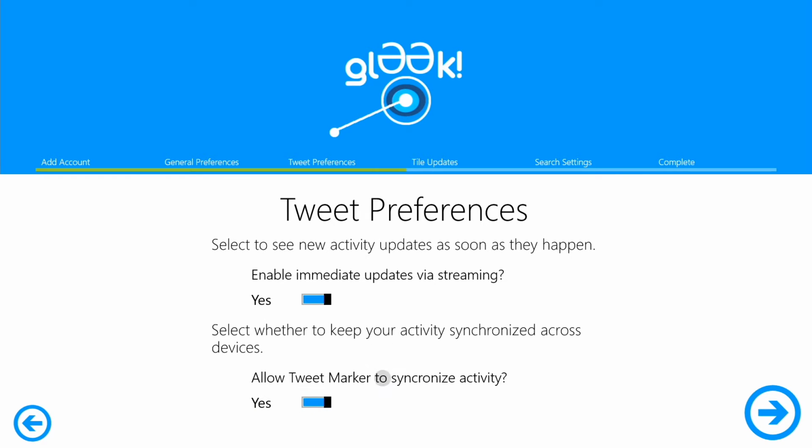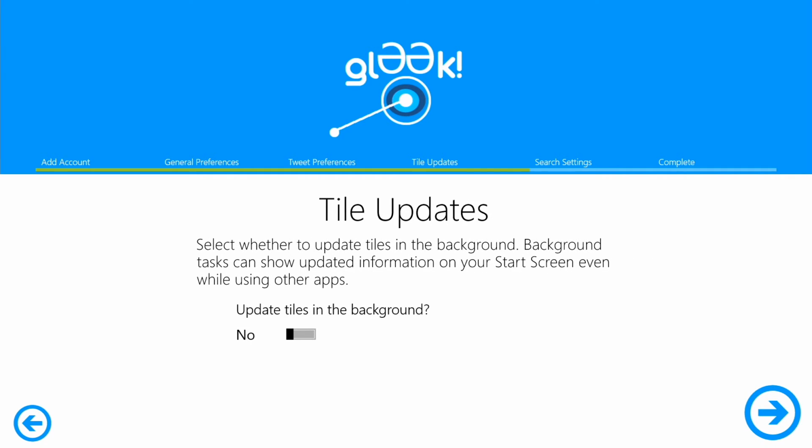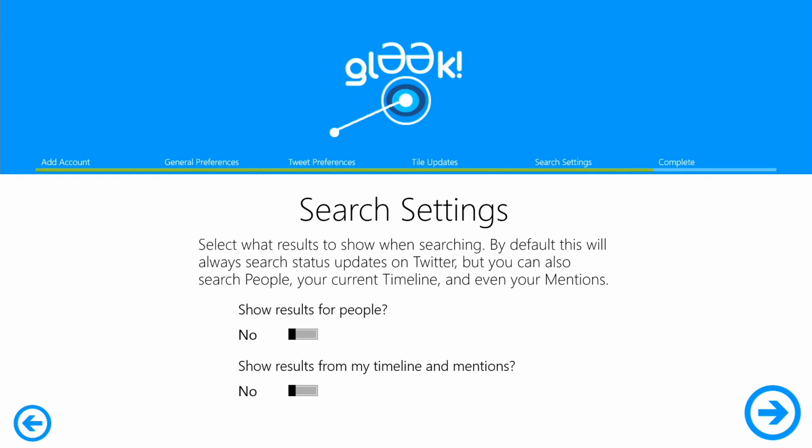Tweet Marker is going to keep track of where you are in your Twitter stream when you're using another client, so that when you log into glƏƏk, you don't have to scroll for a while to catch up. Essentially, it's a bookmark for Twitter, so you want to have that on. You can have the tiles update in the background. If you have your background apps full, it's going to need to remove one. Go ahead and switch these search settings on so that it shows people and timelines and mentions from your timeline.